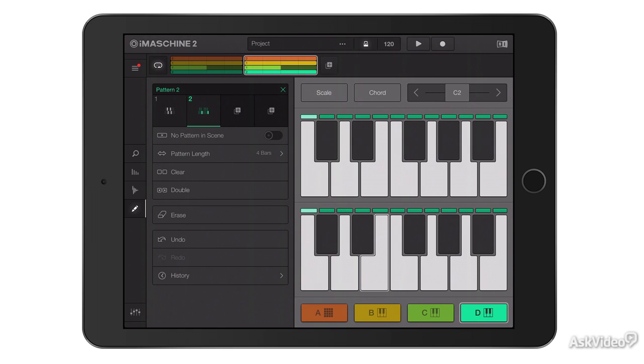But this time, instead of using that particular part I just recorded, I could use a different pattern. So if I tap on the third pattern slot, I'm telling it now to use pattern 3 in this instance instead of pattern 2, which is what I was just using. So now I can put in some different notes if I want.